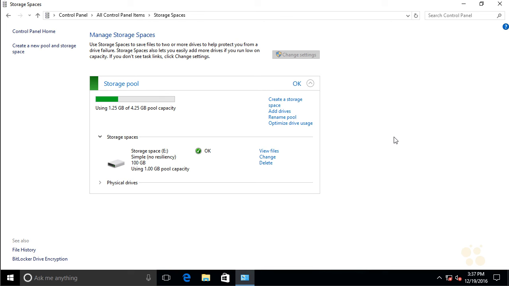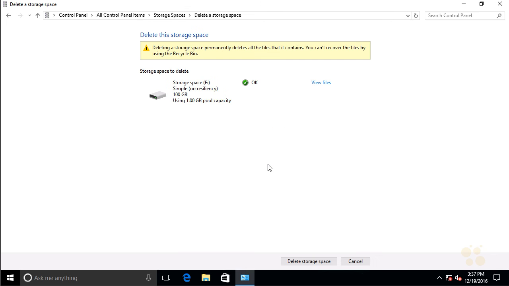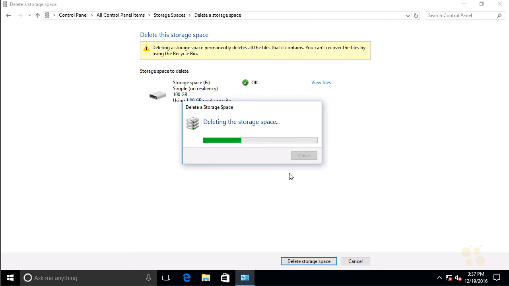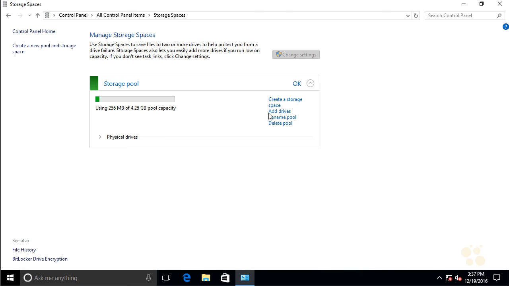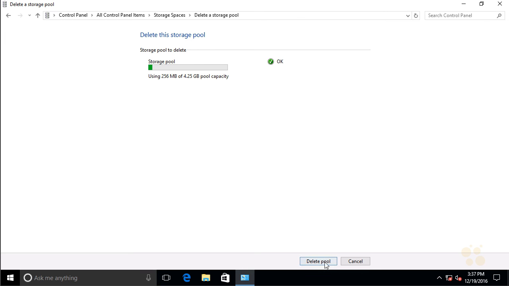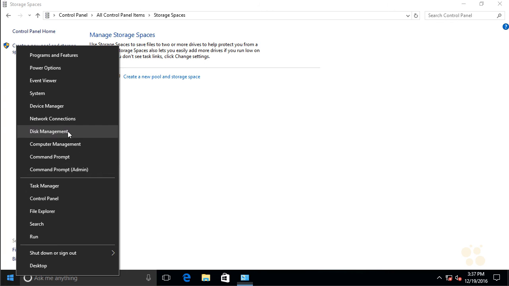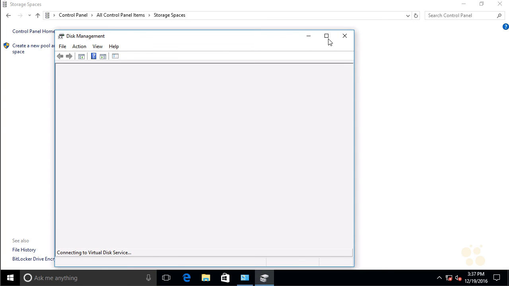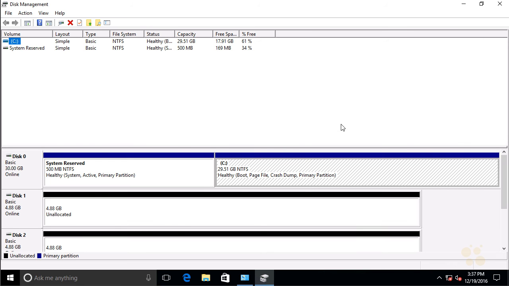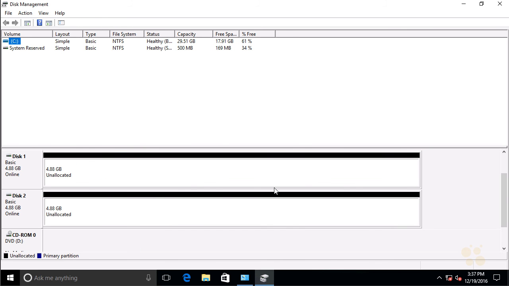If you want to clean all this up, of course you can. We would delete the storage space, and now we are losing data. That's what that warning is all about. Any data that's stored in that storage space is going to be gone, so we better back up. And then we could even follow that up with deleting the pool. Now, if we go, for instance, up into disk management, we would see that inside of disk management, those 2 disks that we have are totally sitting there unallocated, ready to be used because all of our manipulation of them through storage spaces has been undone.